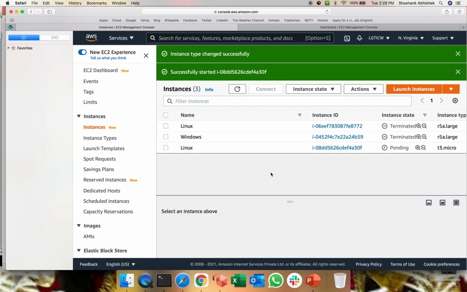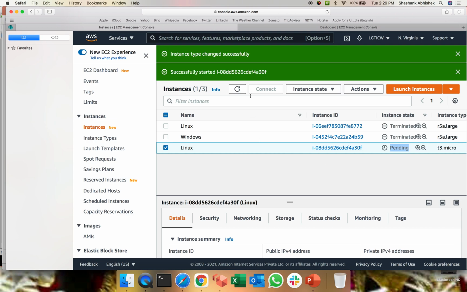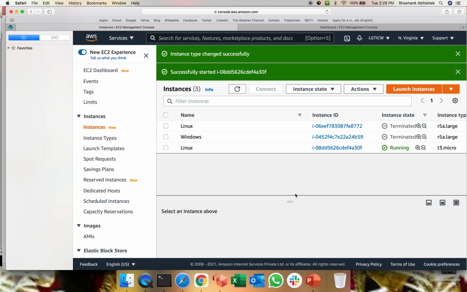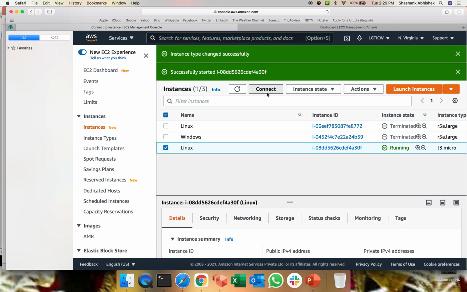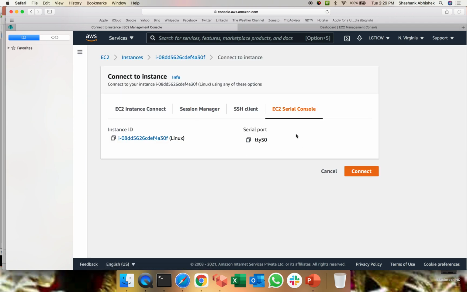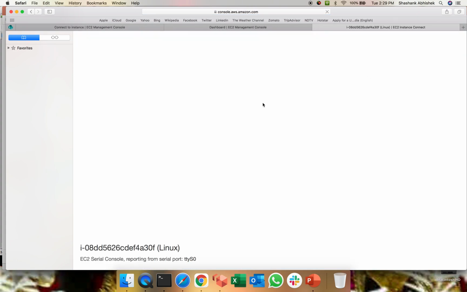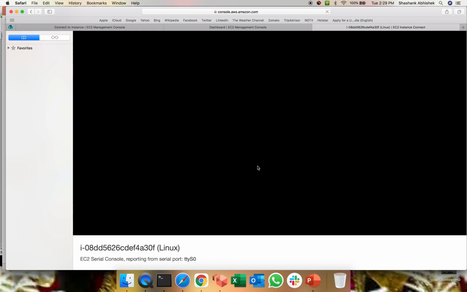And we'll wait a few more seconds for the status to change from pending to running, so that we'll be able to connect. Okay, perfect. Click on connect. Yep, so T3 Micro is a Nitro instance, and you can see the error message, or the info message, has gone from here. Now, in order to connect, click on connect. Okay, this will open up a web-based interface for your Linux instances. It will take a bit of time.